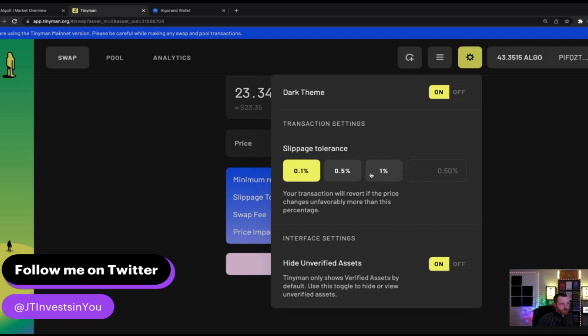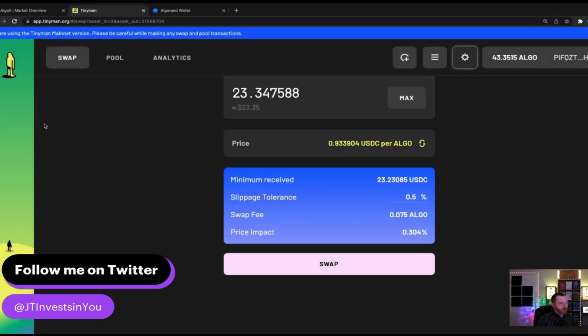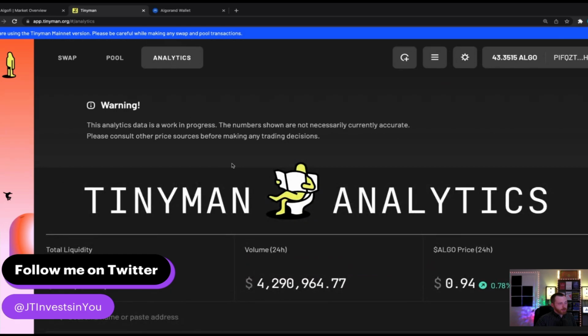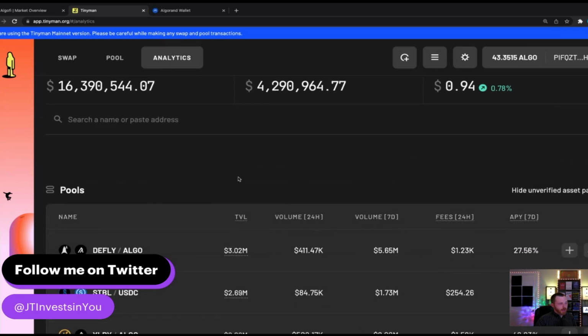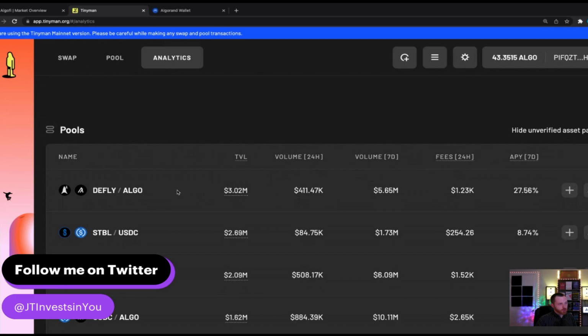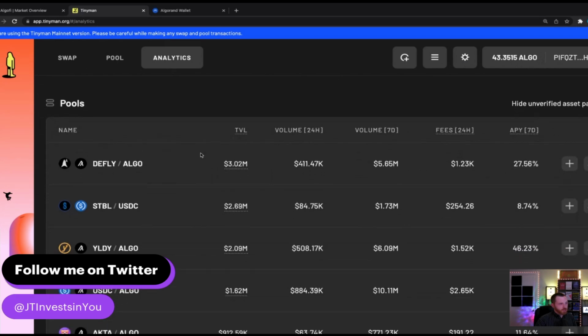However, slippage tolerance will not protect you in the event that the tokens that you're trading have low liquidity. Low liquidity pools can often have a high price impact if you're trading a lot of money into a pool that has low liquidity. So always be sure on the Tinyman's page to go over to the Analytics tab and just take a look at any of the token pairs that you're looking to trade and see what their TVL is.